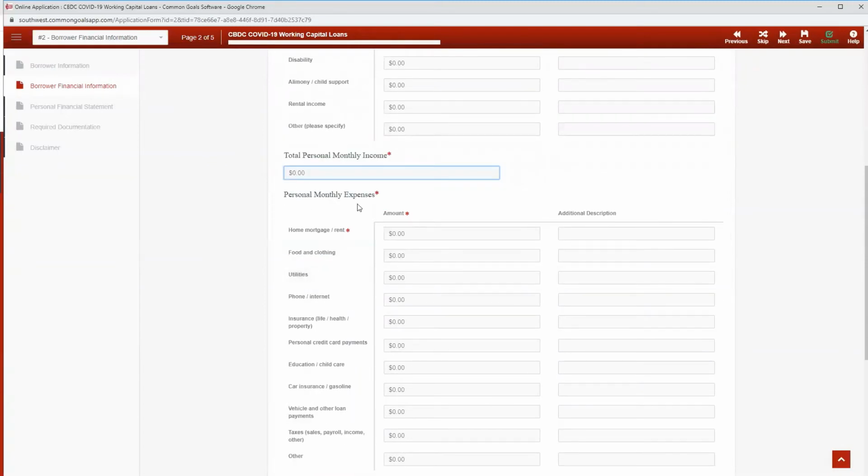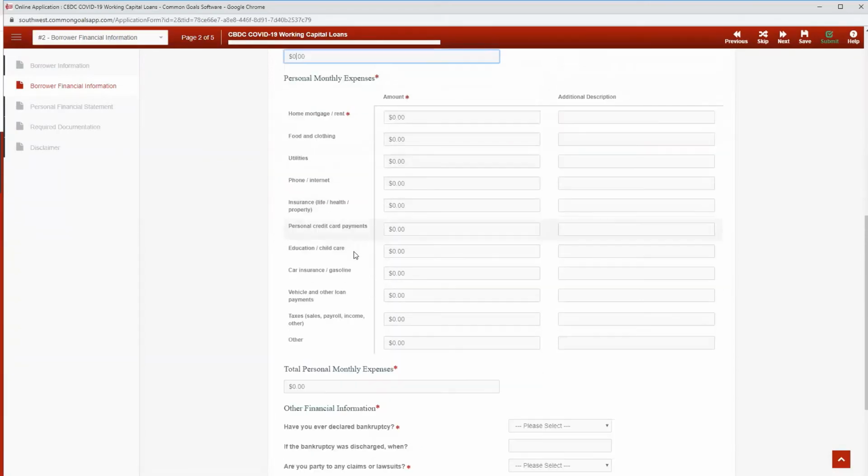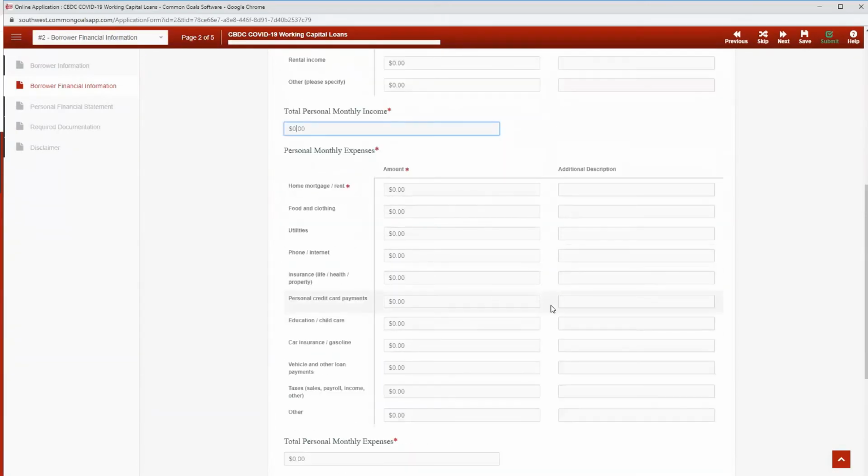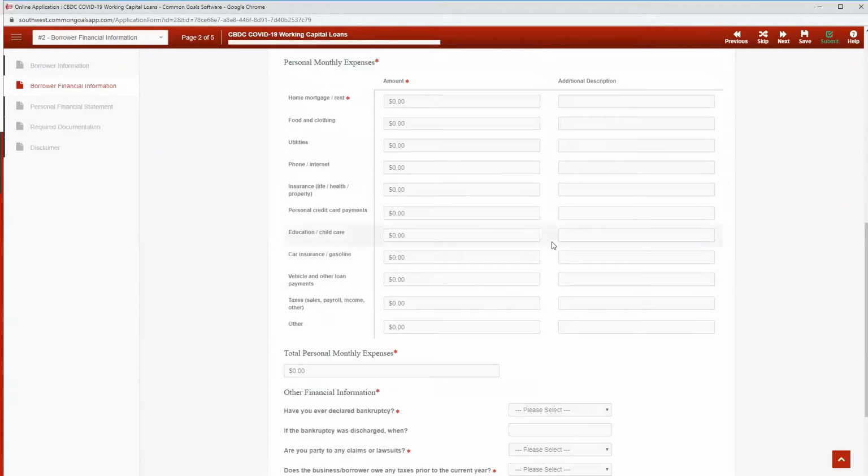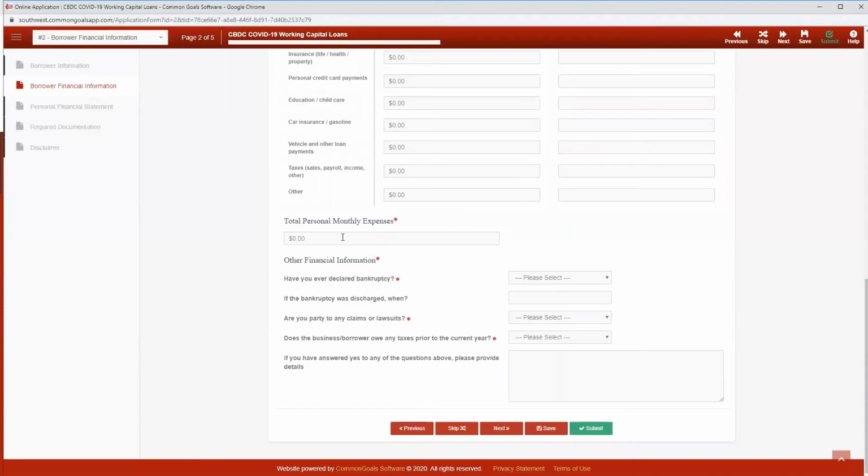Personal monthly expenses. So if you have mortgage payments, rental payments, include that. Food, clothing, utilities, again, so on and so forth. Include those numbers in, and if you do need to put additional descriptions, please go ahead and do that. And you can total your personal monthly expenses up in this box here.